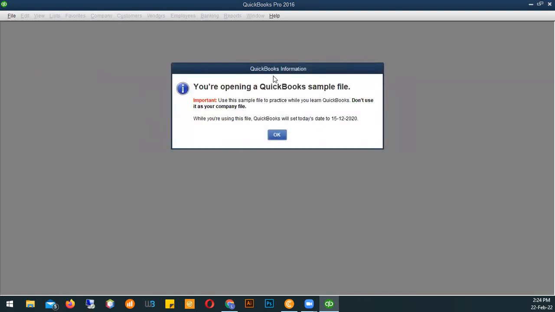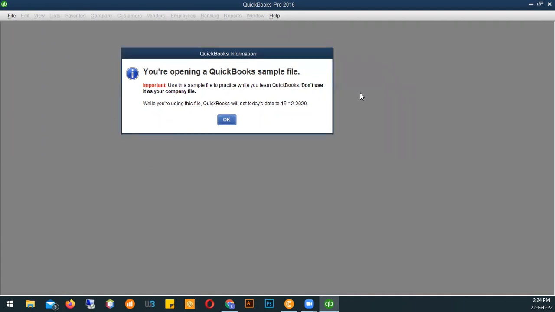So that is how you open the company file. You click on the appropriate company file or the company name and click open. This notification only comes up because we're using a sample file, all right? And notice that it will set today's date for the transactions that we're doing to the 15th day of December 2020, all right? So if you see the date looking off, that's just because we're using a sample file.